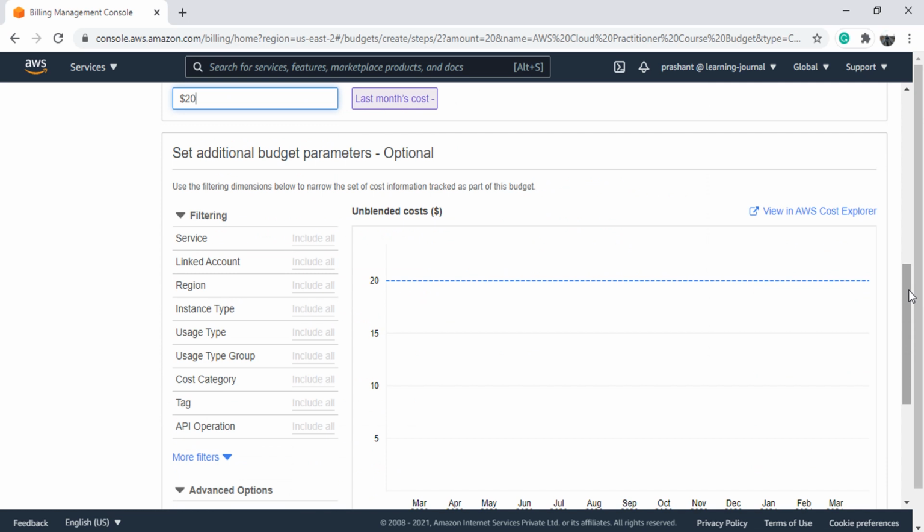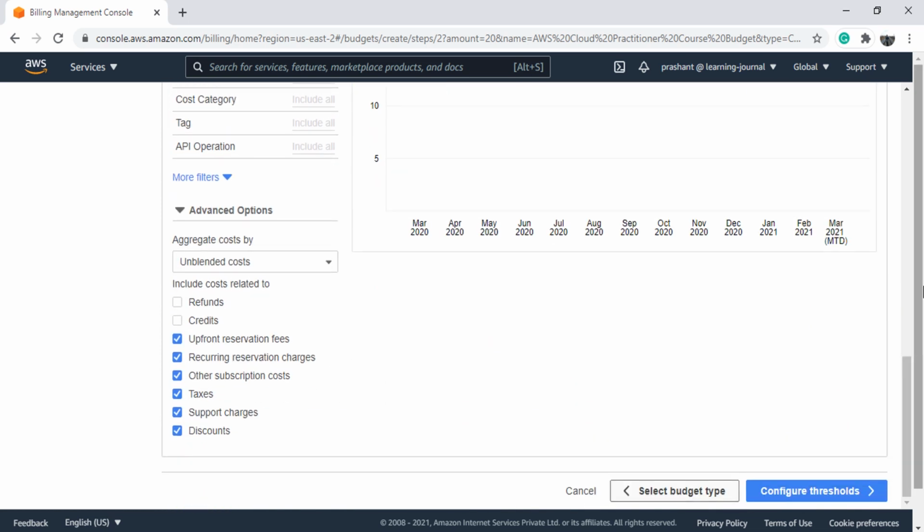You can set some additional budget parameters, but I want to include everything. So let me take the default settings that you see here. That's all on the budget. Let's move on to configure the threshold and alert.